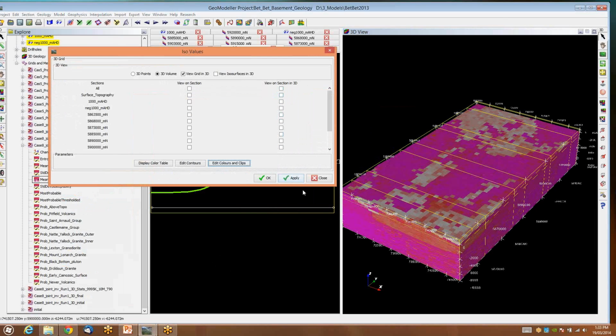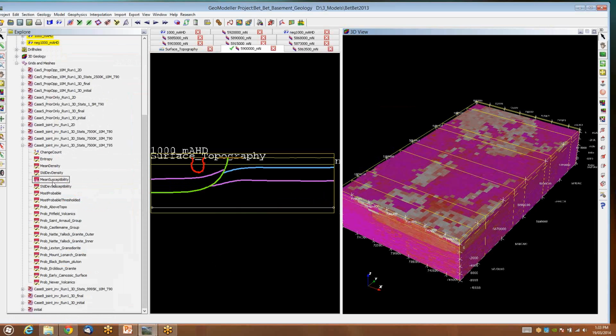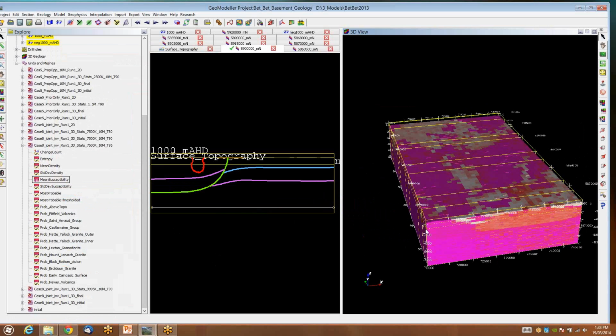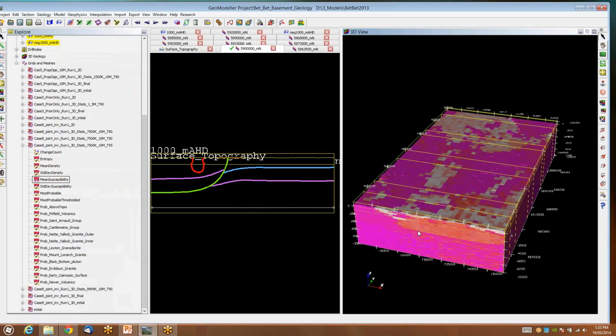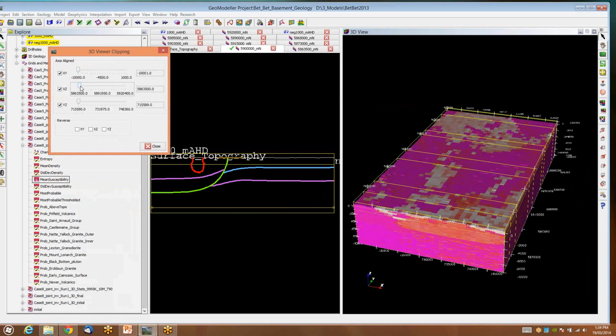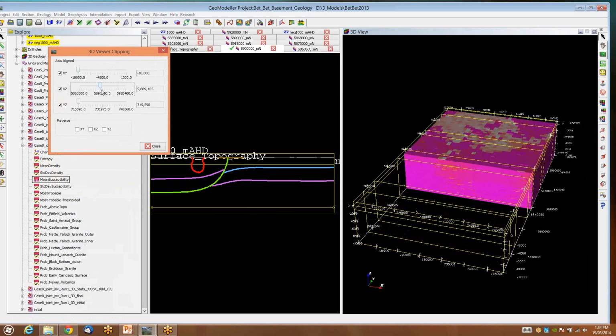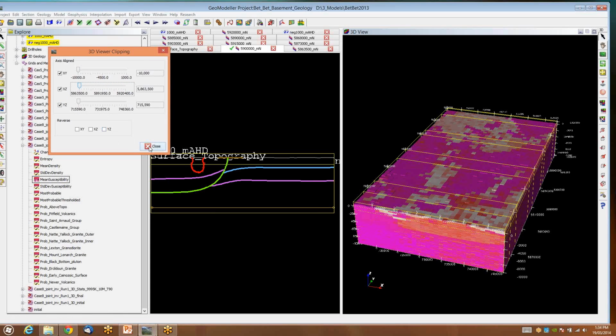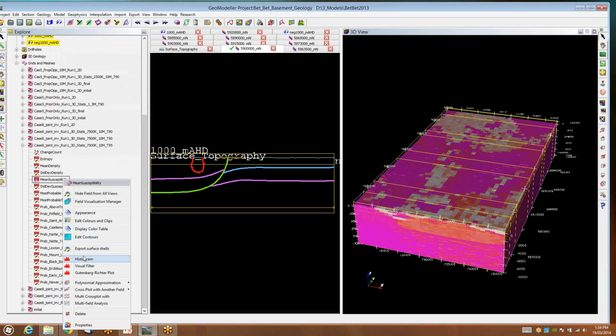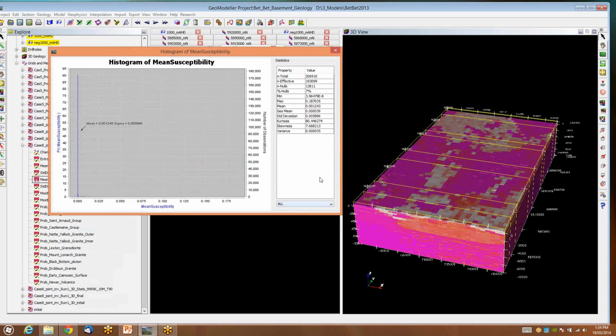Now what we're looking at is the mean susceptibilities inside the 3D model, which is a distillation of the best results throughout the inversion run after burn-in and prior to the end of iterations. We can do a couple of things here. We can look at clipping that box set and seeing what it looks like through the volume of that box set. Another thing that's important to do is check out the histogram. So you can see here this is all units combined, but we can pick out one at a time.